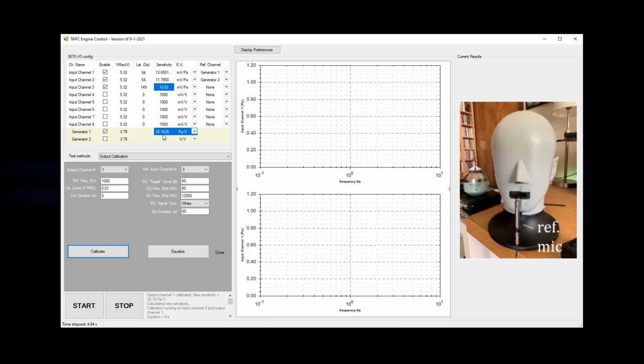Right, and you can see that the EA engine generated a new sensitivity for generator 1, which is 25.1638 Pascal per volt. So we're dealing with a speaker here, this is why. And now I'm ready to do the equalization. I can specify a target level for my EQ, a start frequency, a stop frequency, a stimulus. I'm going to use a step sine here with an R80 resolution, 12 cycles for the low frequencies, and 10 milliseconds for the high frequencies.